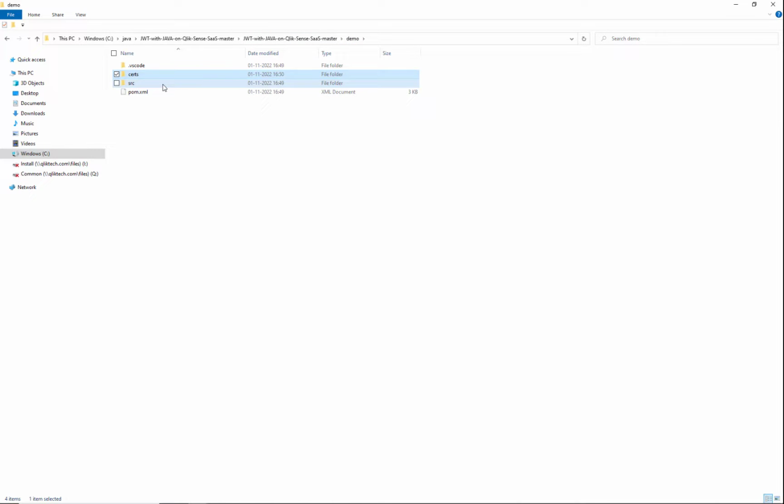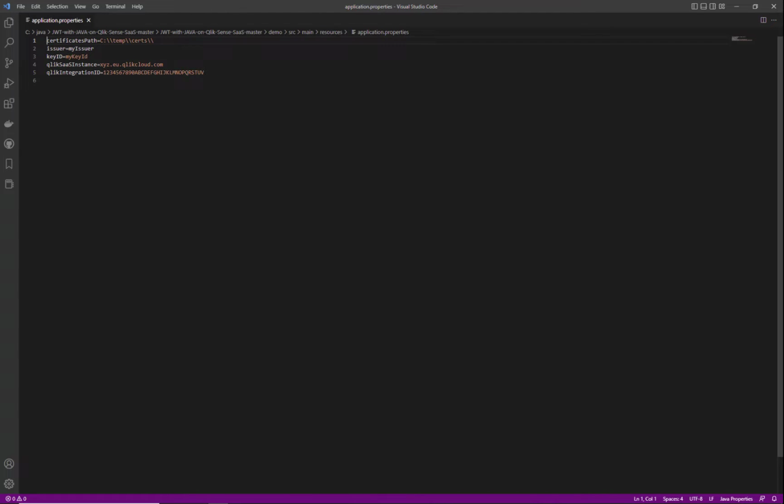Now let's switch back to the source code and go into src/main/resources and find the application.properties file. So in this file, I will add in the integration ID I got in my clipboard. I will add in my key ID and my issuer. And I will also add in my Qlik SaaS tenant.